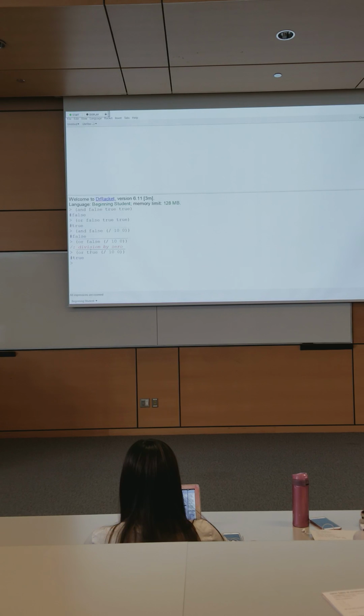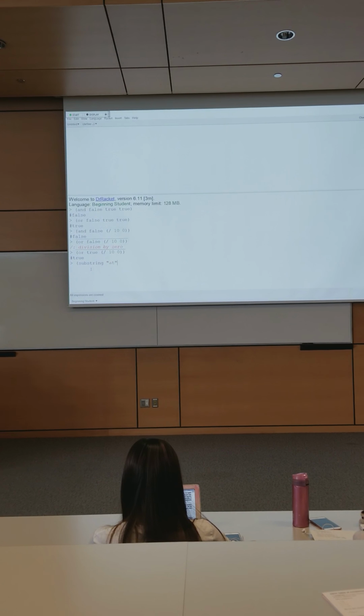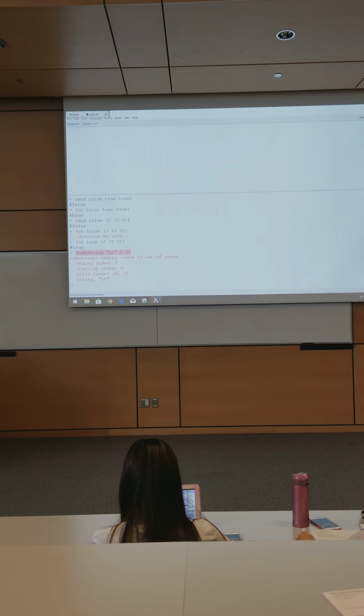So if we do substring at 0 to 3, this is probably an error you're seeing on your assignment, where it cannot go from 0 to 3, it can only go up to 2. That's because at starts from 0 and it can go up to, but not including, the second one. There's no second index, but the whole idea is you can only pass in the value 2 here at max. Let's just try it. We can do substring at 0 to 2, and that gives you the whole string. If you do anything less than that or anything bigger than that, it gives you an error.